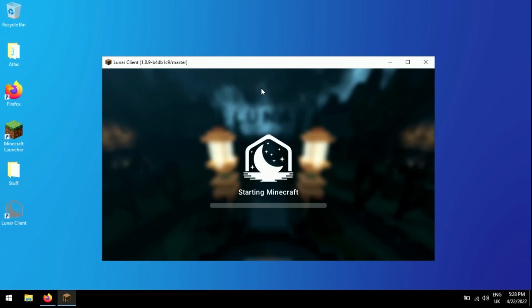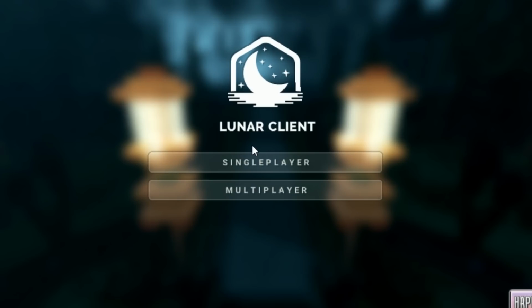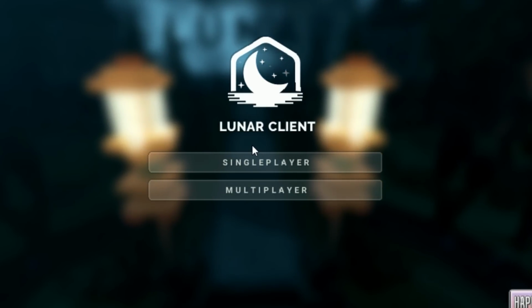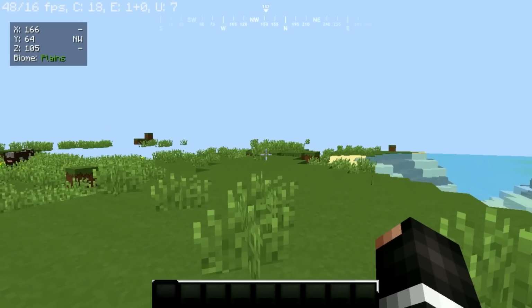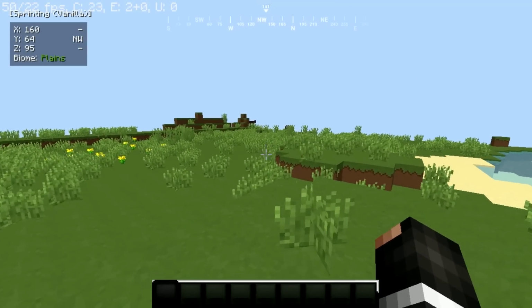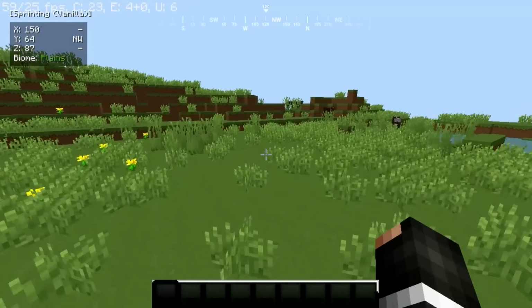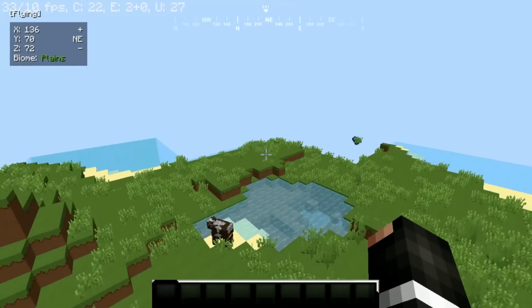Oh my god, it's actually working. Come on. You can do it. No way, we've got Lunar Client working on the low-end laptop. Let's go. And here we are, guys. We are running Lunar Client on the low-end laptop. It never used to run before. It'd always crash or come up with some kind of error. But this is really impressive.